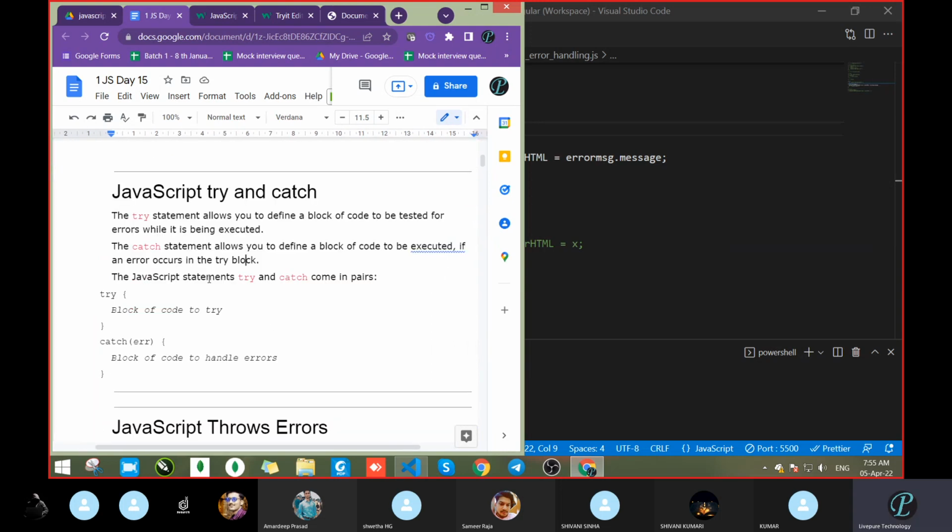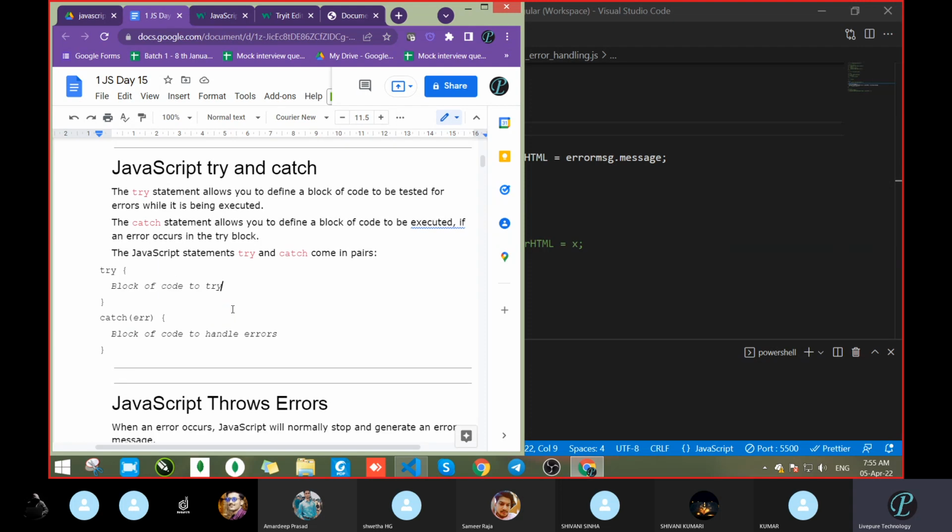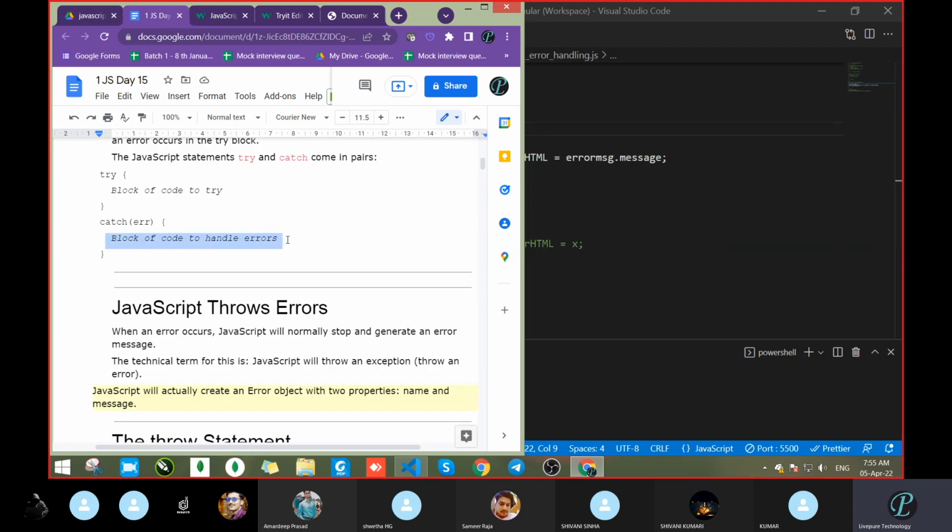So see, we have seen try and catch: the try block is the code to try, and the catch block is the code to handle the error. Try means what? We are trying to learn. Sure, when we are trying, then surely errors will come. If we say no, we are perfect, then you will not get errors.